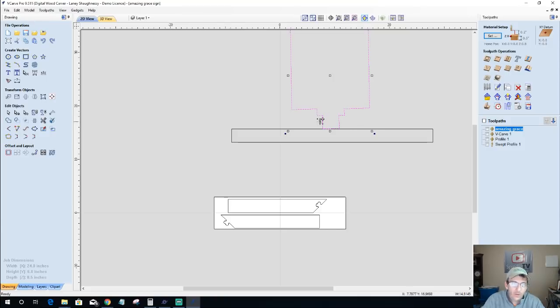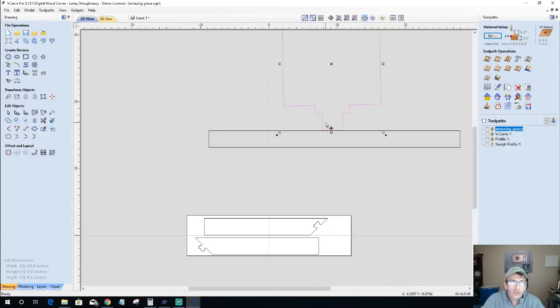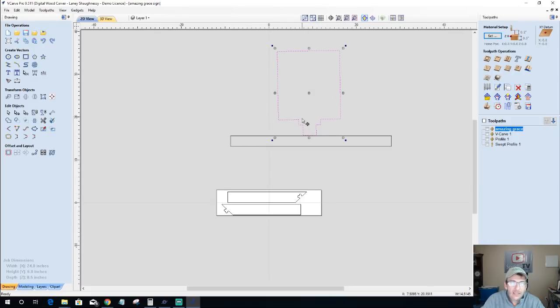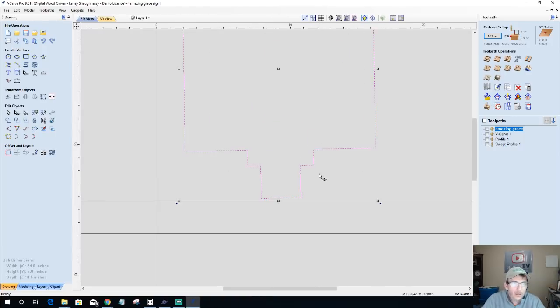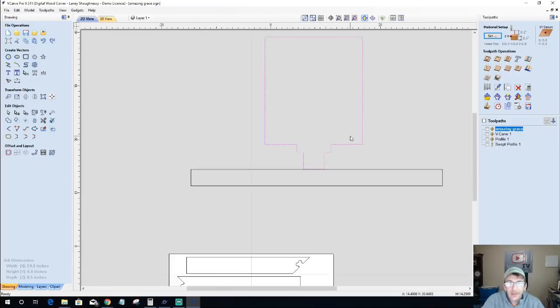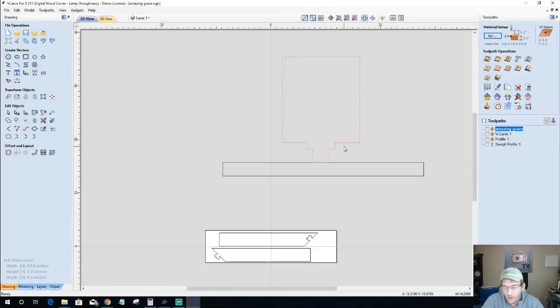Okay, so either one. And so tramming means that basically we are leveling out the router, so that when we are planing, we're making good contact. Now, depending on your CNC machine, I'll talk about the Digital Wood Carvers, but depending on your CNC machine, there should be mounting brackets and everything that you would loosen and adjust.